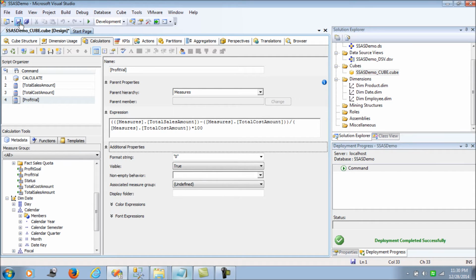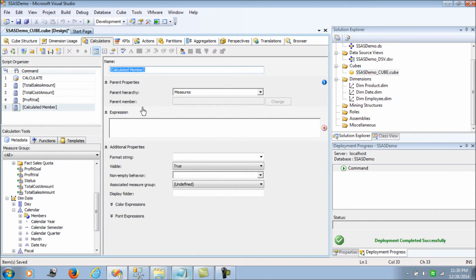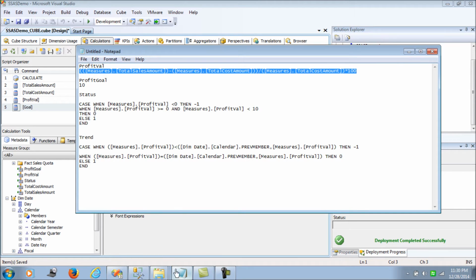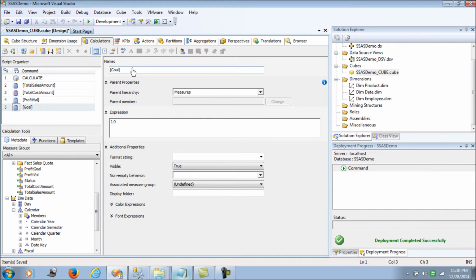I leave it here. Now next, what we do is we draw another calculated member and we call it goal. Let's put in a numeric hard-coded 10. We say that the profit goal is 10%. So we can call it a profit goal as well, no harm doing that. Again, let's format it, and that's all.